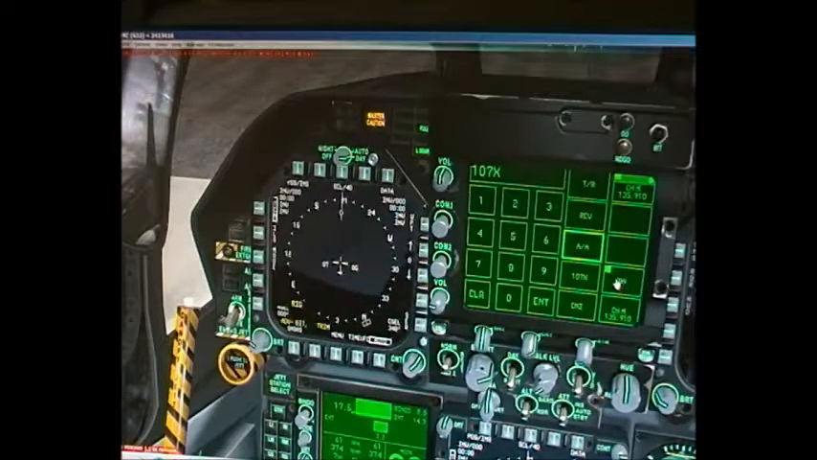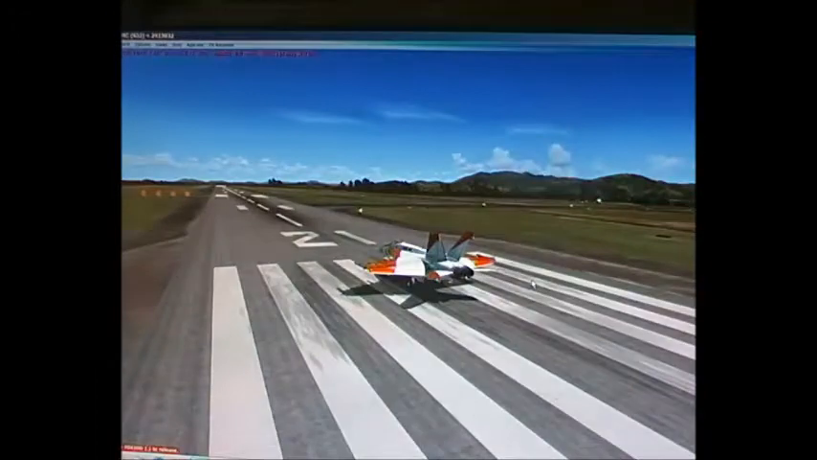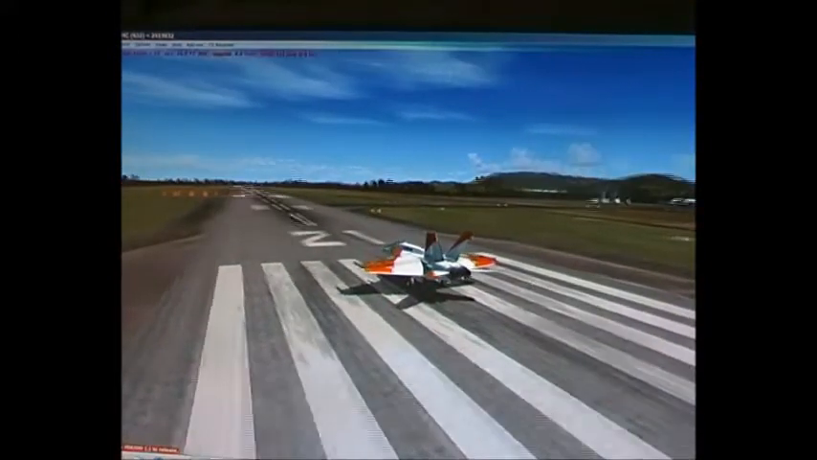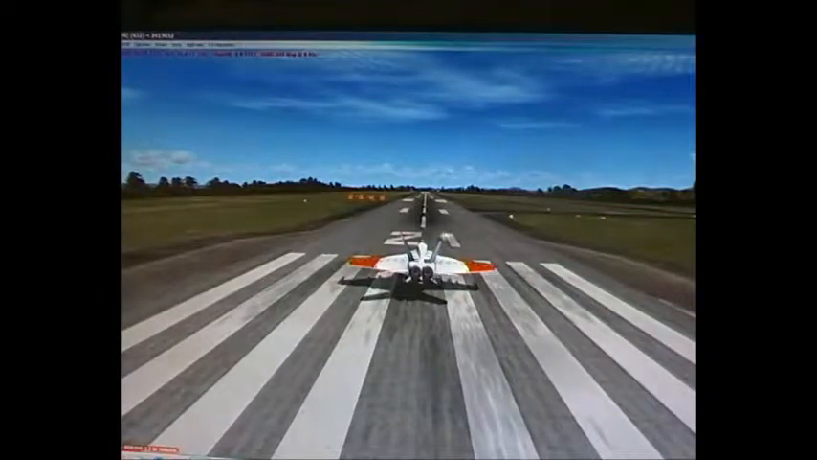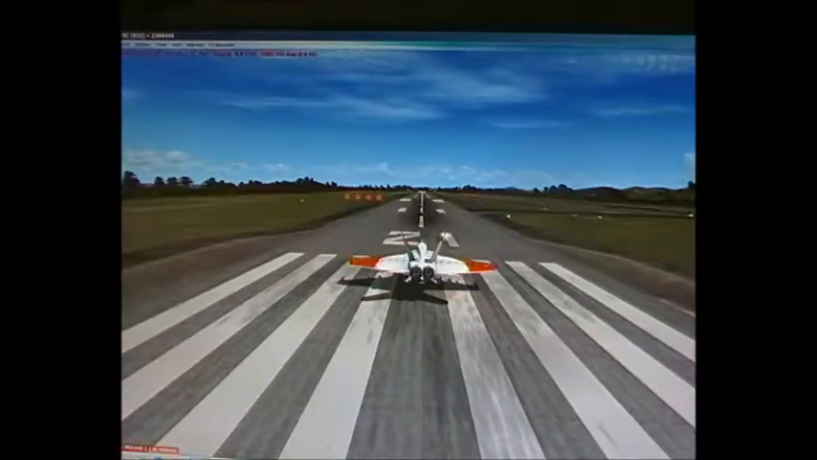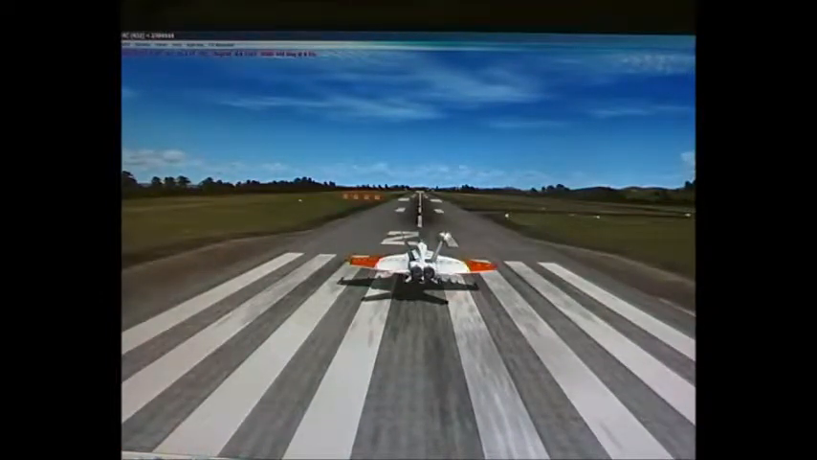Okay, so we know we've got that set up. We've got the TACAN on, and we're ready to roll. I'm going to climb to about 8,000 feet because it's a line of sight issue, and so I shall take off. I'm using the test version of the aircraft. Okay, we'll take off.